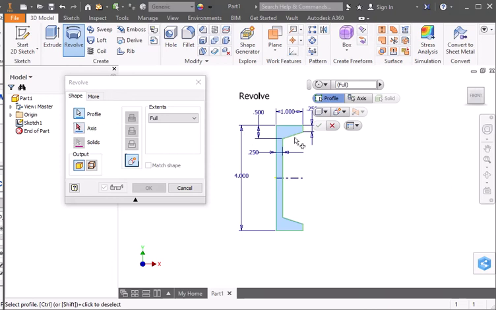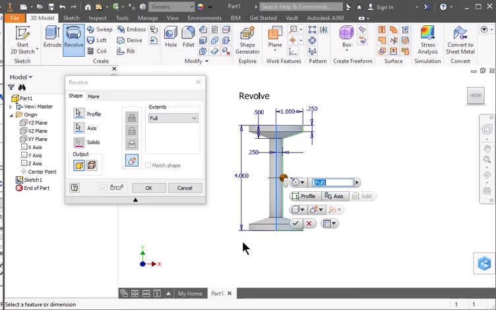And then after you finish the profile, in this case this is the only profile I have, move to the tab for axis by selecting Axis. And you need to define the axis. In this case, I'm trying to revolve this around the Y-axis. So you can select the Y-axis from the browser, or simply select the edge that is parallel to the Y-axis. And the next and final step is to define what the angle of the revolution is.